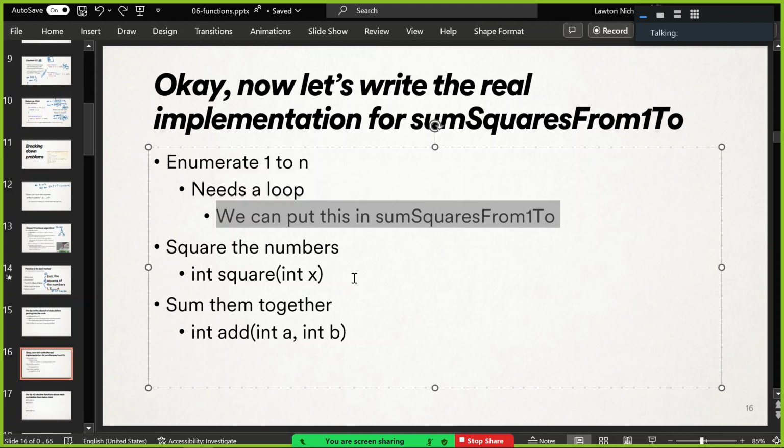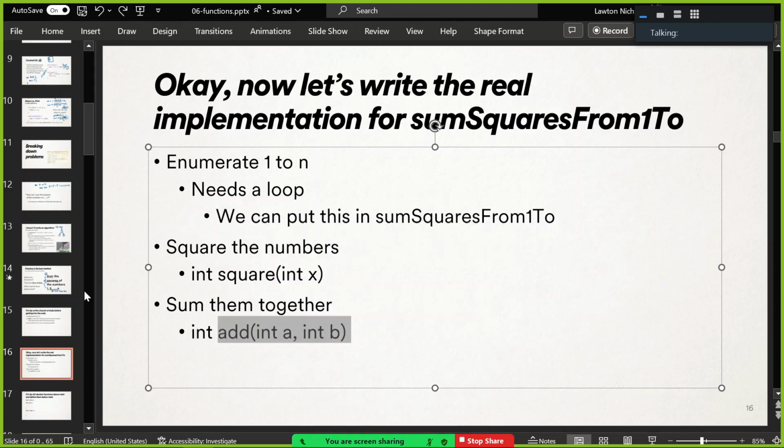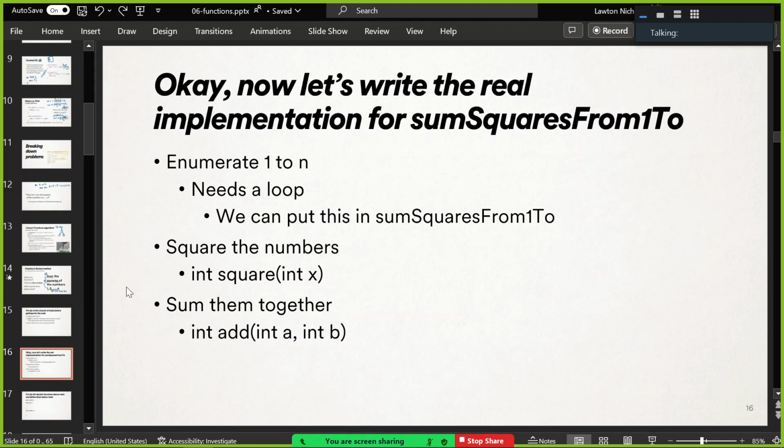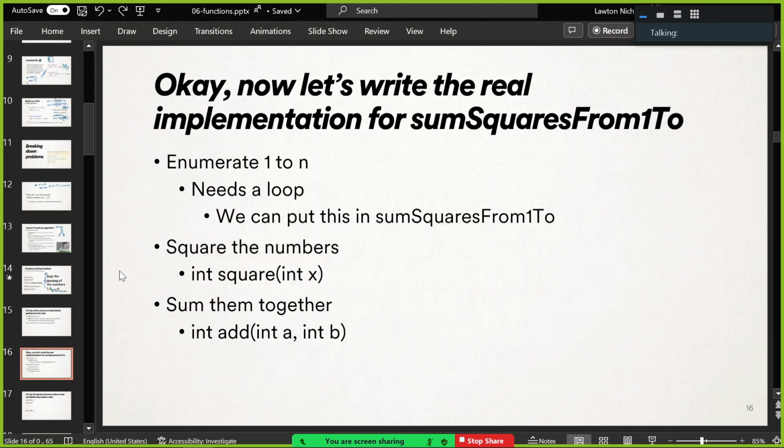So let's continue with our wishful thinking. Let's pretend we have a square function. Pretend we have an add function. Obviously, you could just use plus, but we're going to get examples of calling our own functions today, one way or another. All right. Let's push the squaring process down to another function. Let's have it work on that.